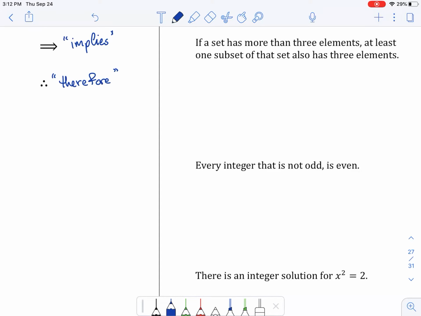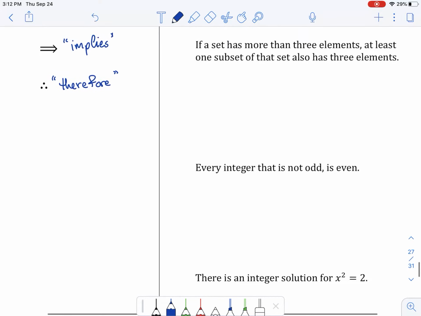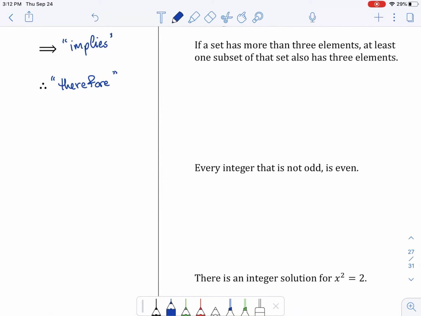If a set has more than 3 elements, at least one subset of that set also has 3 elements. So again, we will go through and interpret. So here we could say, if a set has more than 3 elements, so the way I would state that is for every set X, and all you need to do is use this capital letter. Capitals mean that it is a set, and then we give it a parameter where the cardinality of X is equal to or greater than 3.